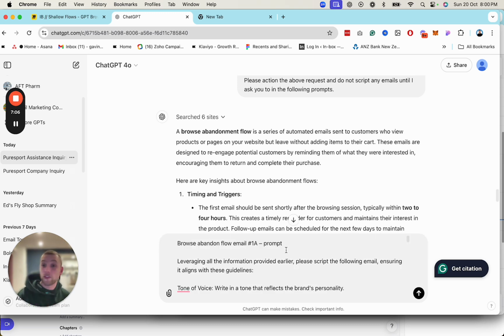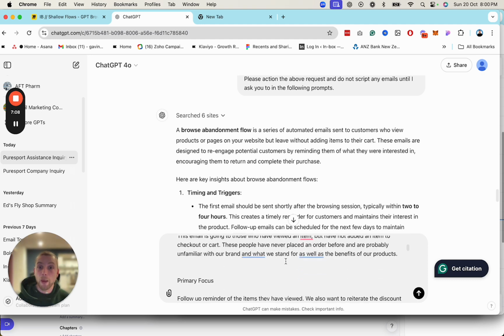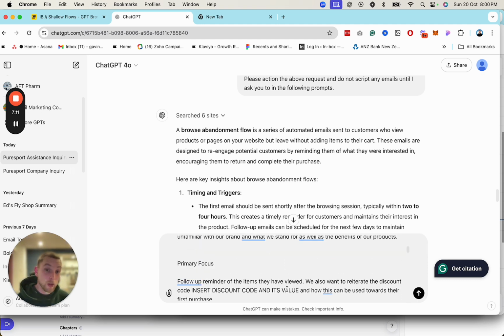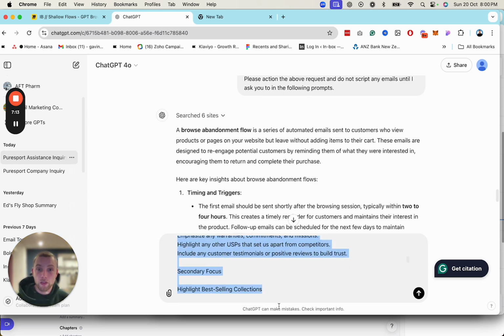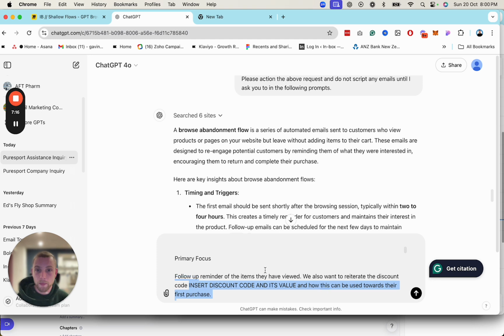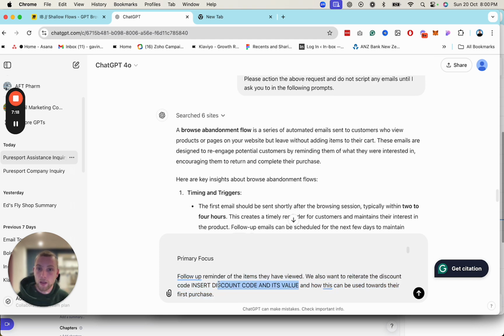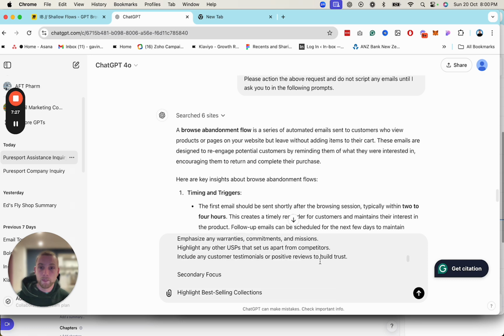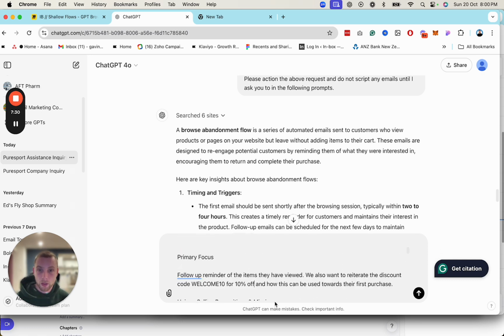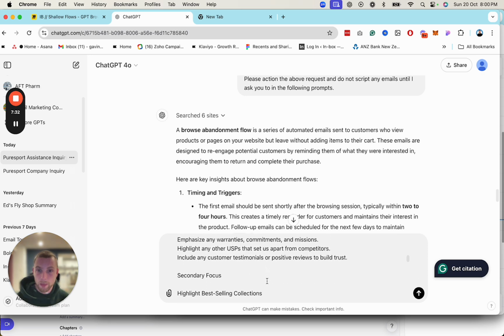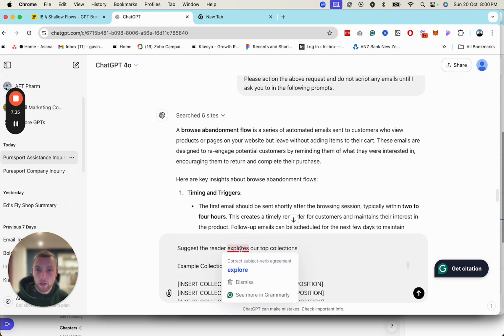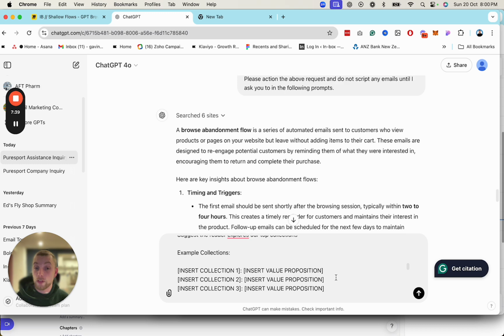We're going to use this example and get it to script us an email, and we're going to update stuff according to what we tell you to update in that document. So look, insert discount code and its value. So we're going to jump into here. We're going to say, welcome 10 for 10% off, and how this can be used towards their first purchase. Okay. And then we can go here. Secondary focus, suggest the reader explores our top collections. We can insert the top collections that we have.